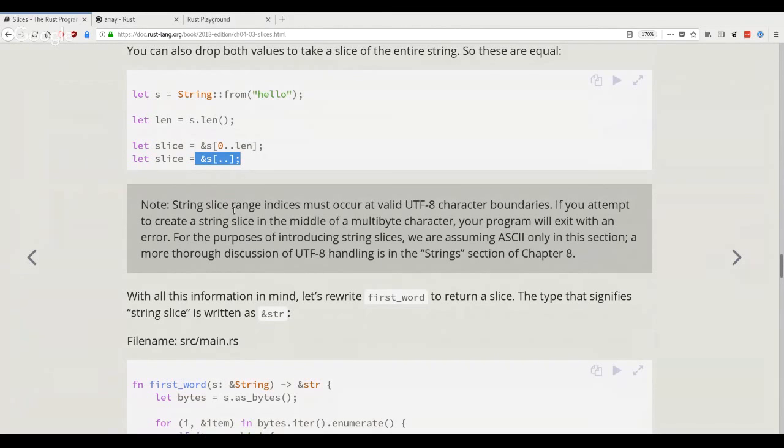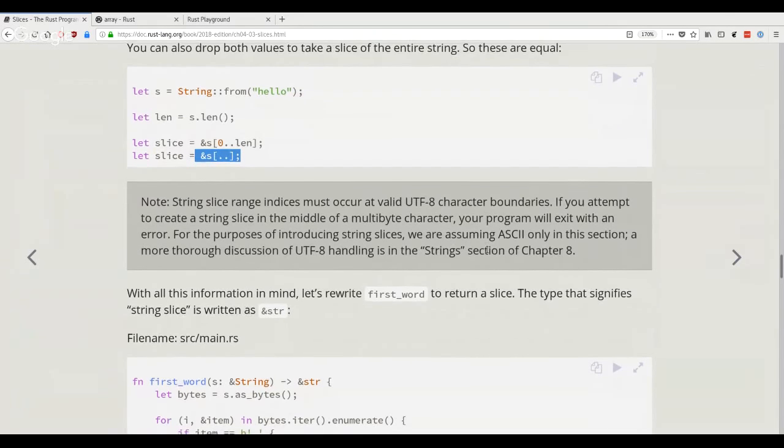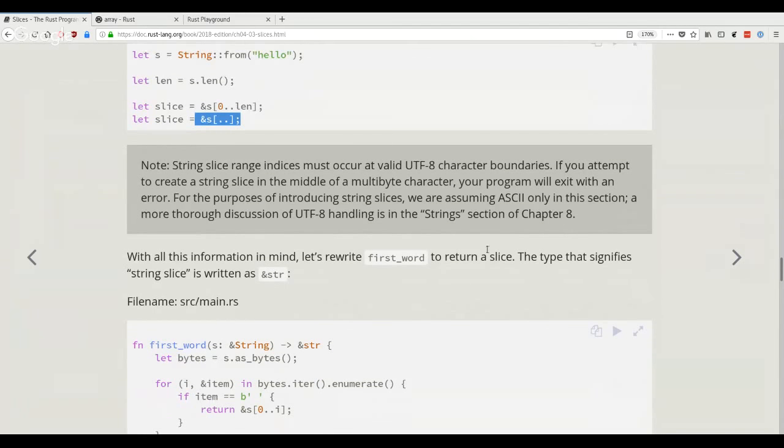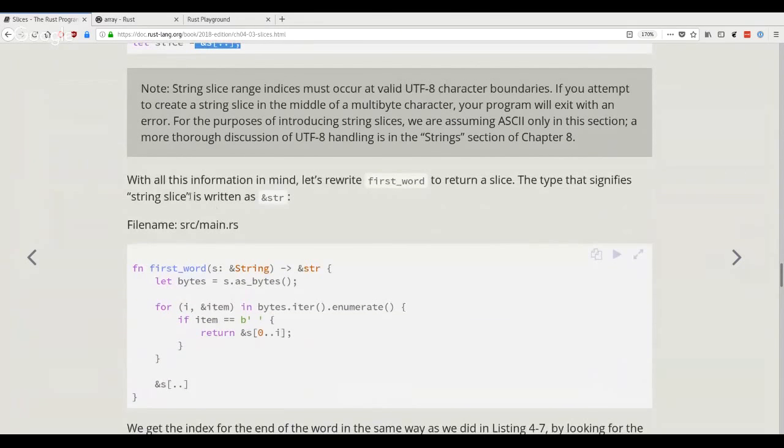String slice range indices must occur at valid UTF-8 character boundaries. If you attempt to create a string slice in the middle of a multi-byte character, your program will exit with an error. For the purposes of introducing string slices, we are assuming ASCII only in this section. More thorough discussion of UTF-8 handling is in the string section of chapter 8. With all this information in mind, let's rewrite first_word to return a slice.